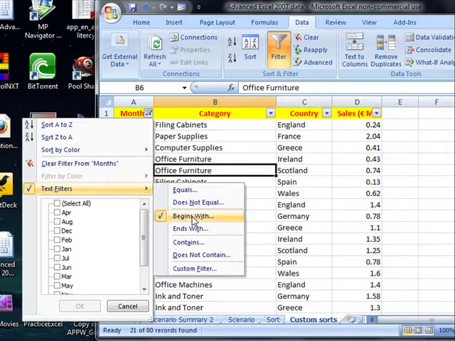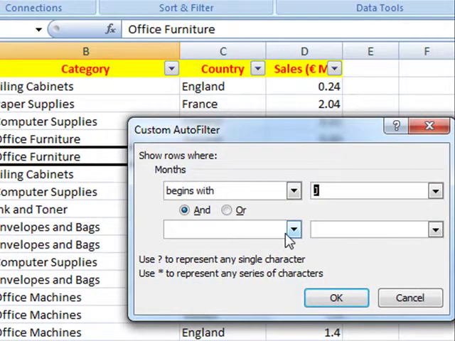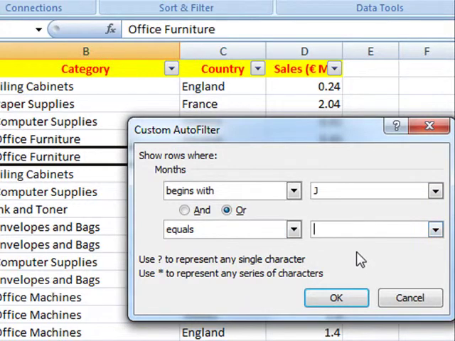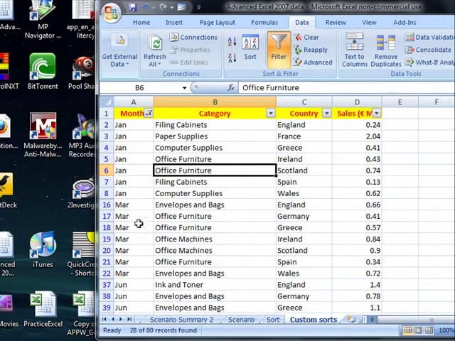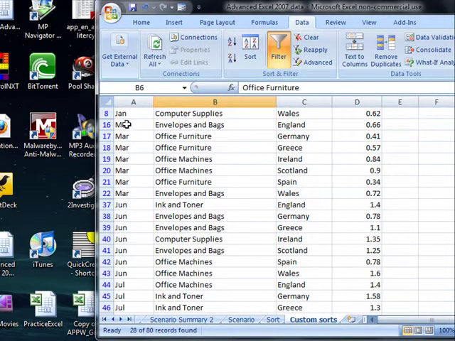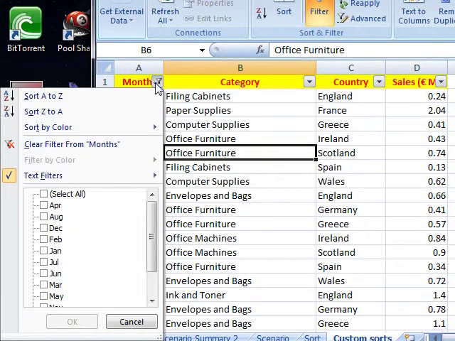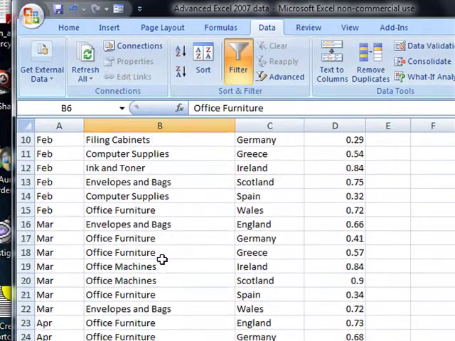Text filters, begins with J, but you can go a step further and add another criterion. Let's have and, or, it would be or equals March. So it begins with J or equals March. Let's see what happens. It's brought all the J's up, January, June, July, and also brought the March ones as well. Let's clear that. Clear filter. And that brings back your data.